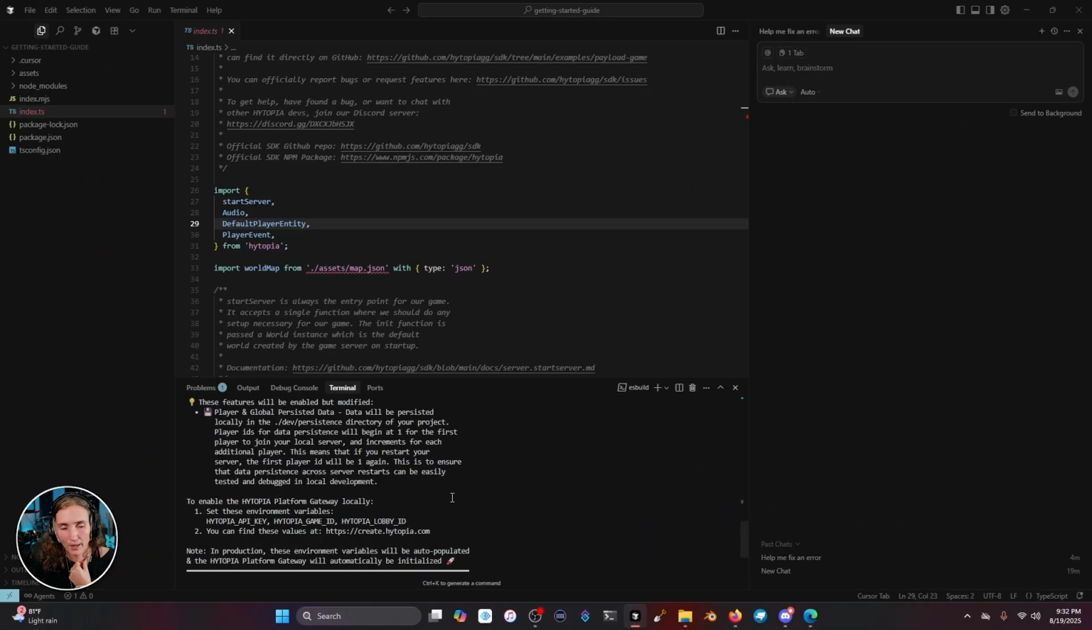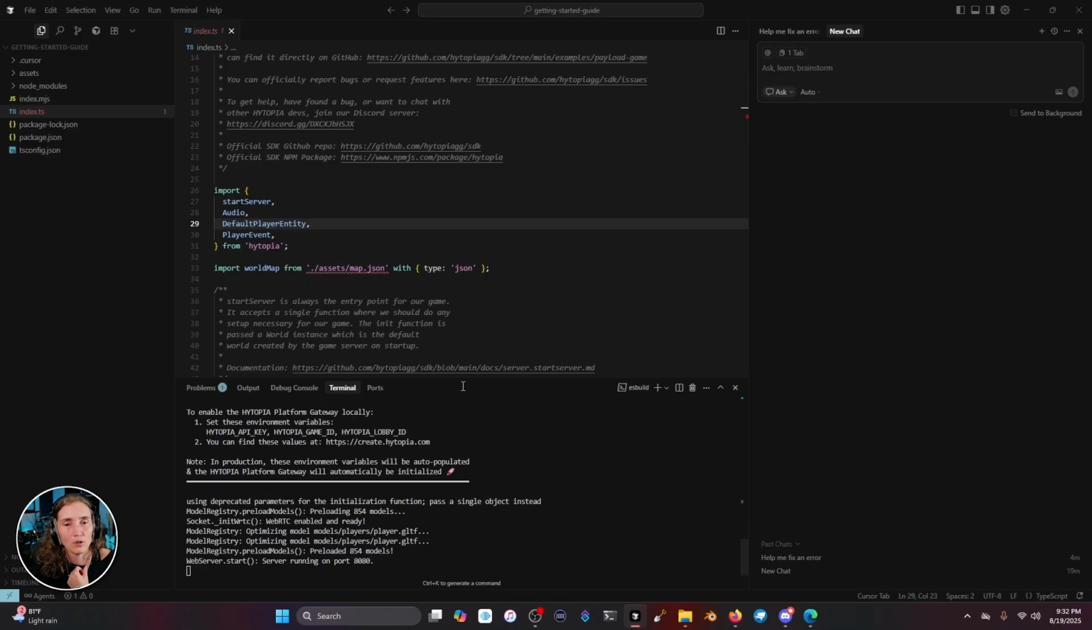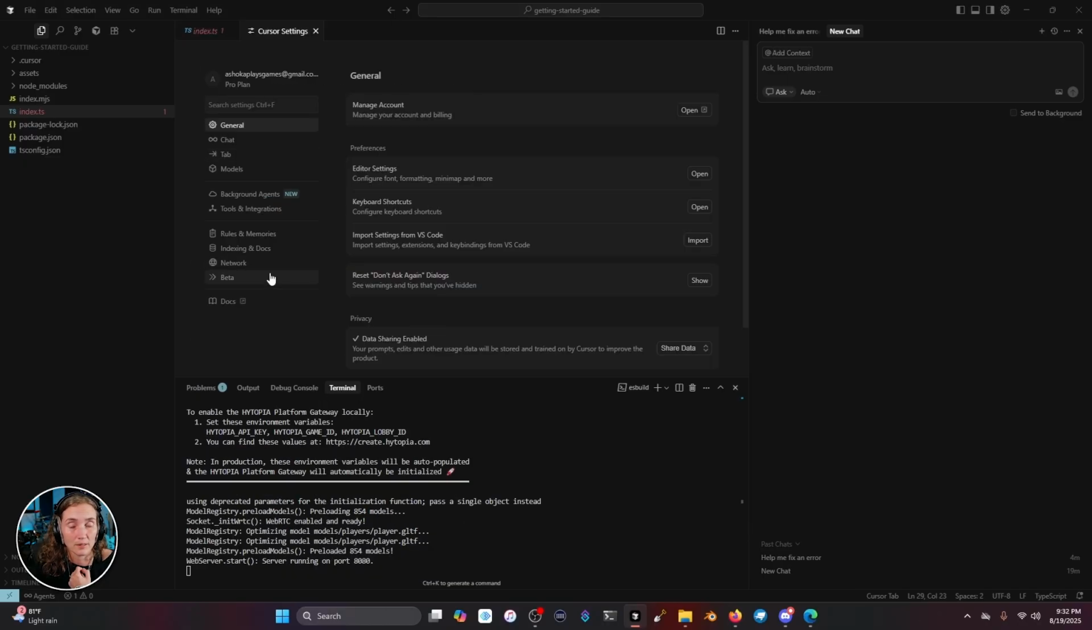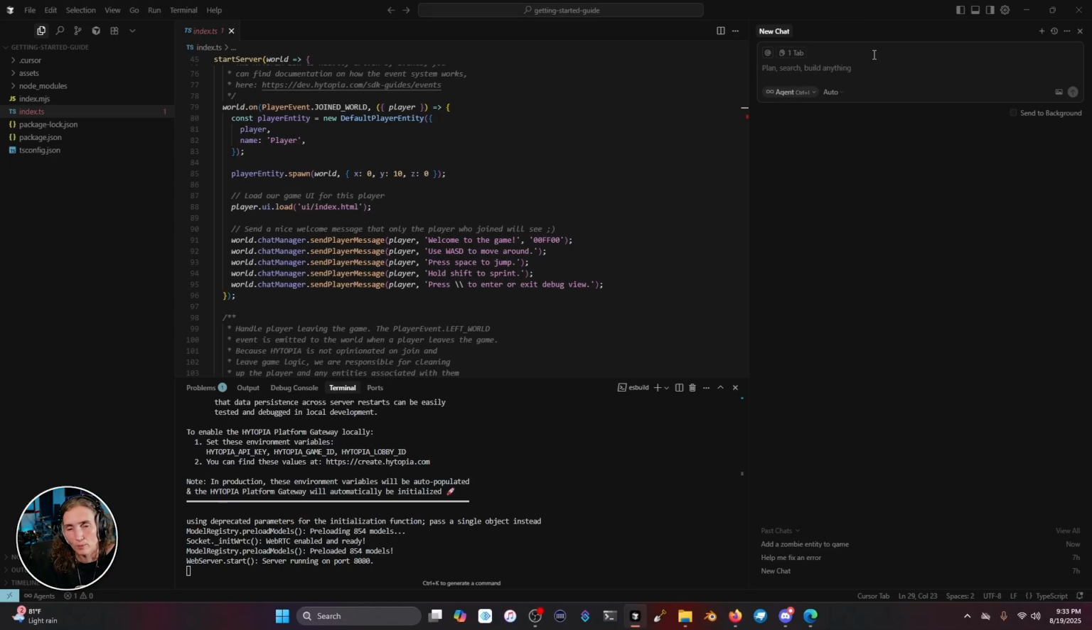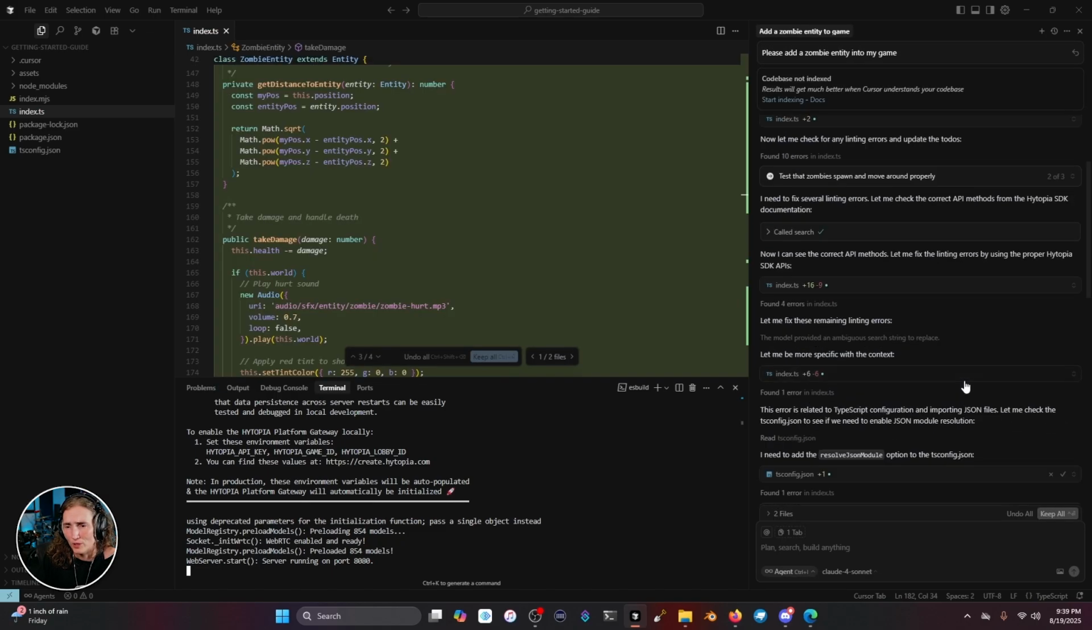So we enabled that when we initialized the file. We can always verify that it's running in settings, going to tools and integrations, and you can see Hytopia MCP is running. And we can see how this works right now. I'm just gonna say, please add a zombie entity into my game. And just to be sure it gets this one right for us, I'm just gonna use Claude 4 and I'm gonna hit enter. All right, so now it's finished and let's just look at what it's done.